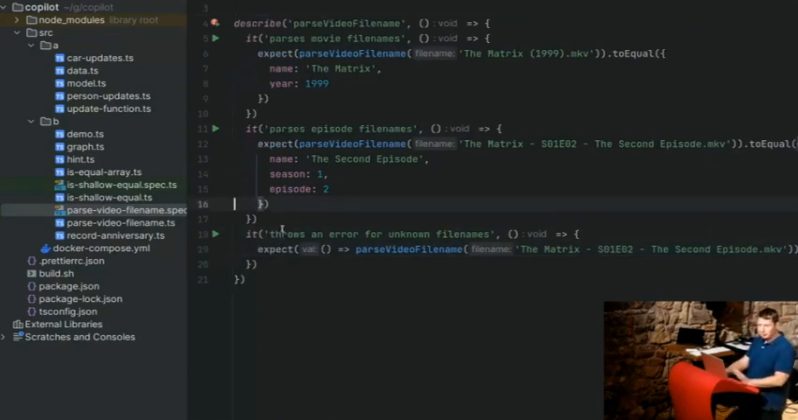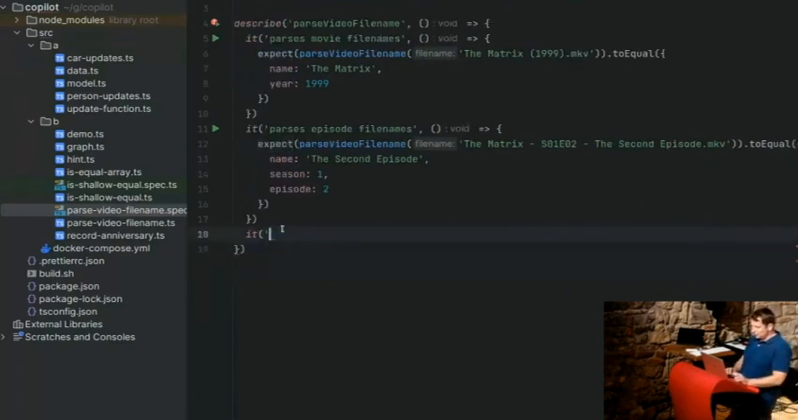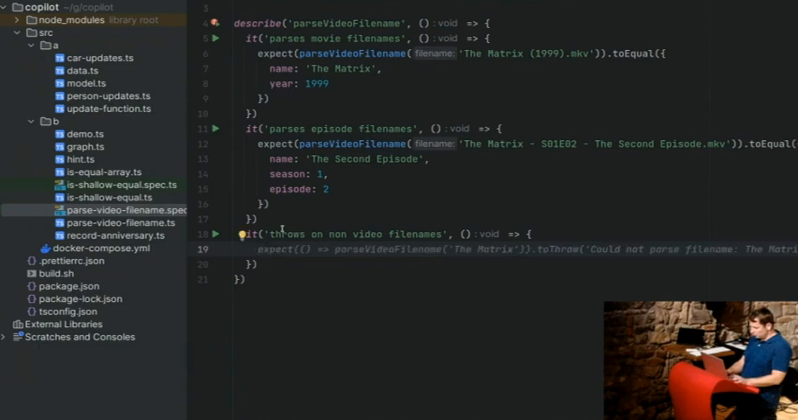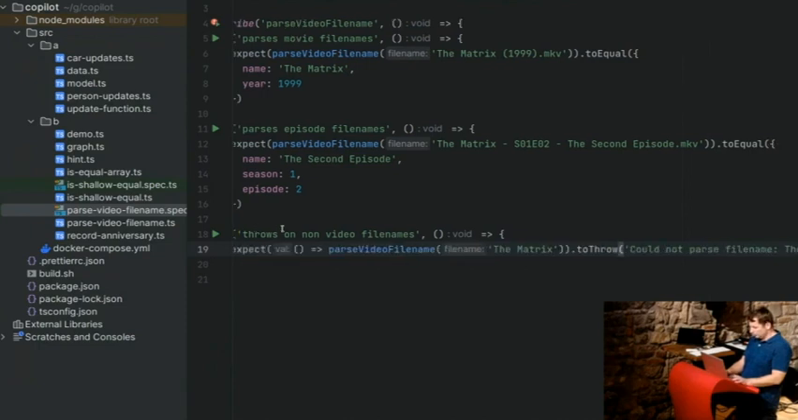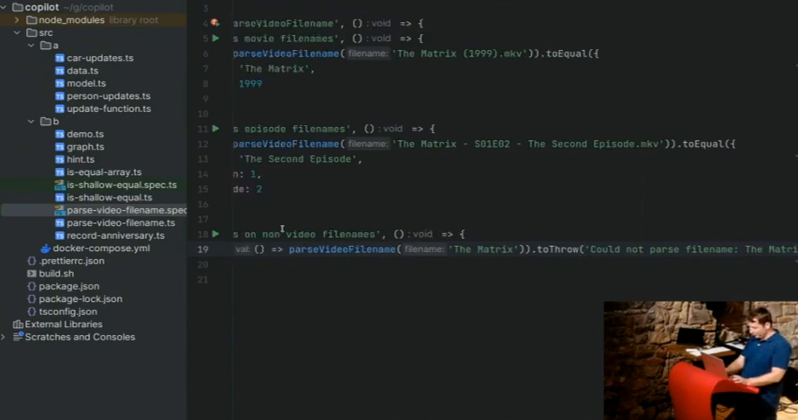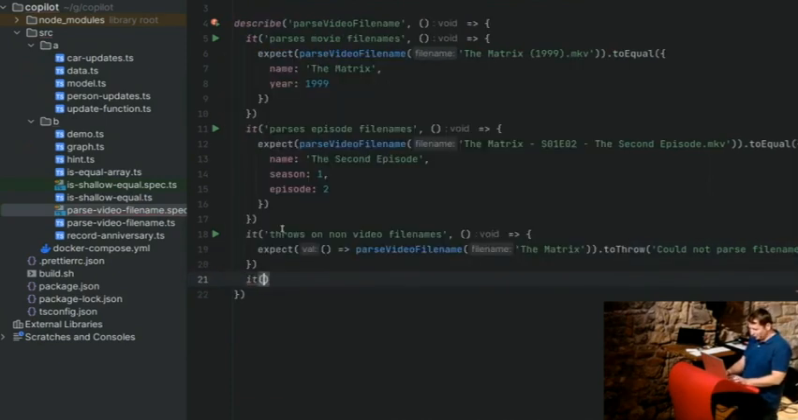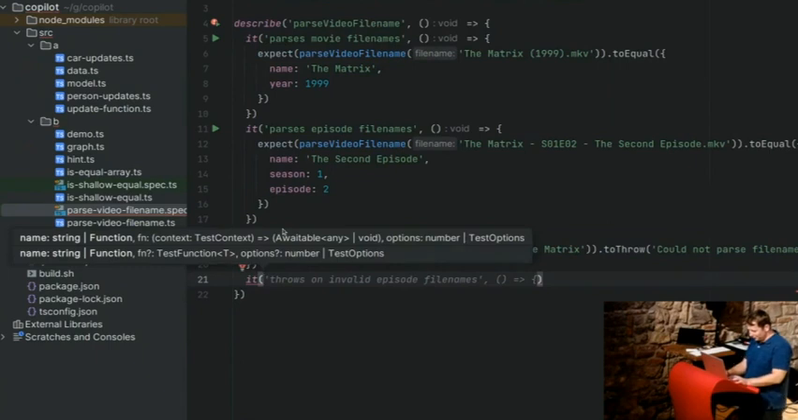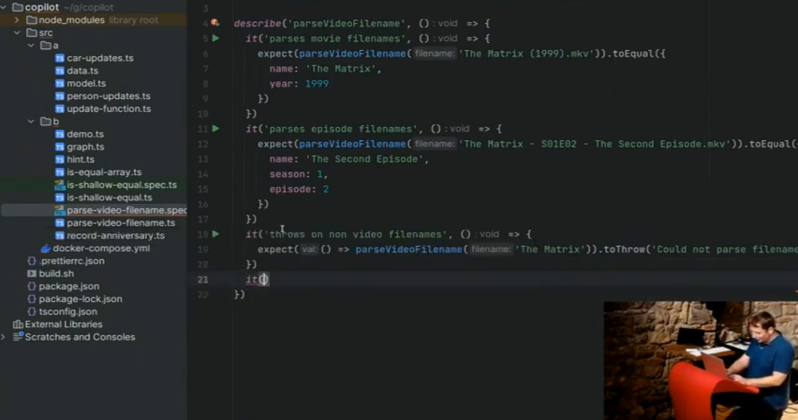I mean, again, it performed better when I tried to play with it for the first time, but it needs hints, right? So let's say throws on non-video file names. Come on. Are you stupid? Okay, you're embarrassing me. Throws on invalid episode names.